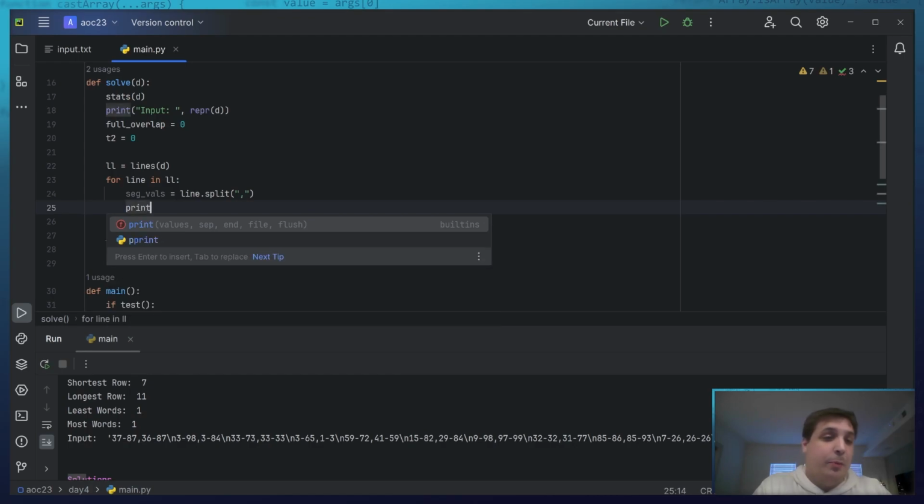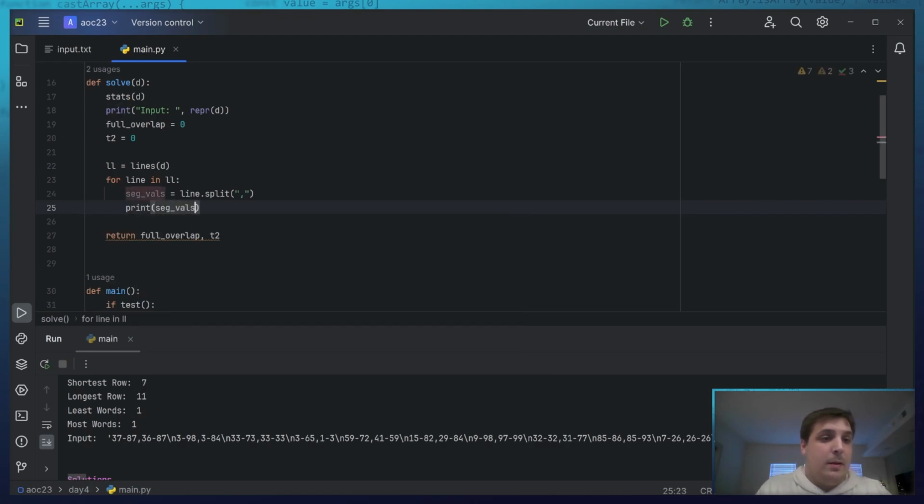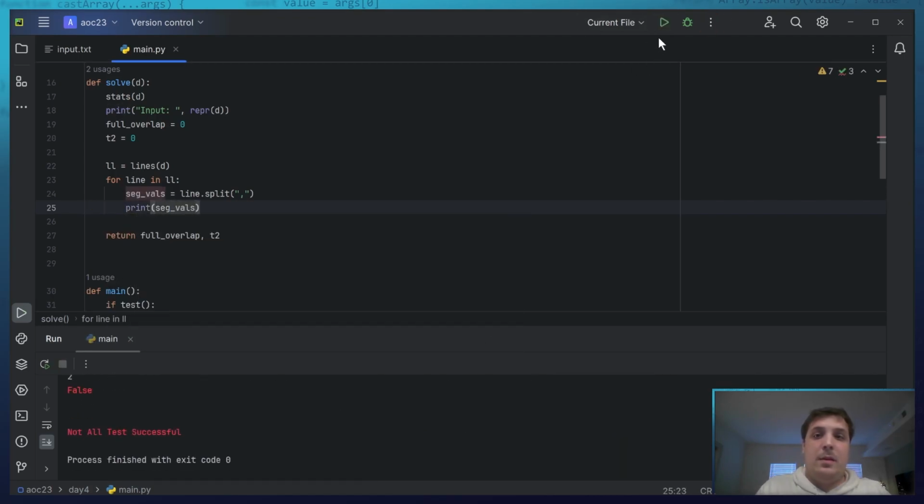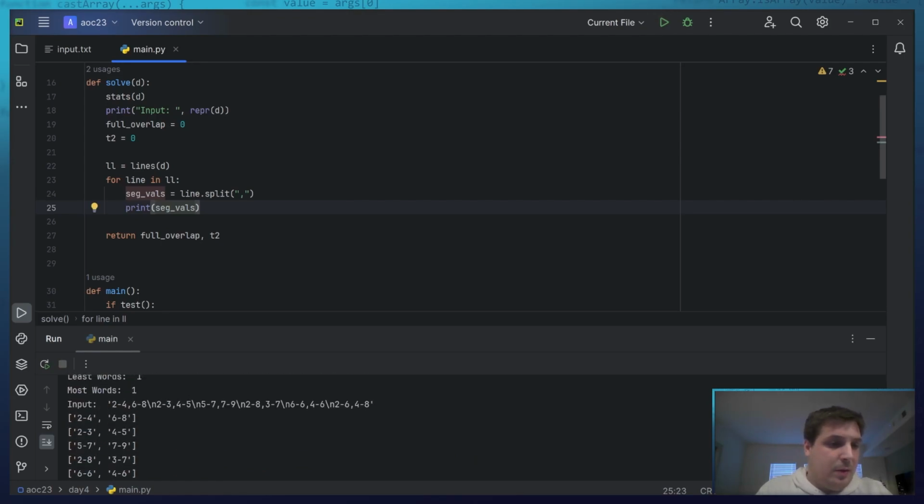If I now print this, then we will see... what's the shortcut? I have to go Shift F10. Okay, we see now that we are printing a list with those 2 segments. Now, I ideally want to split again, now with a dash.